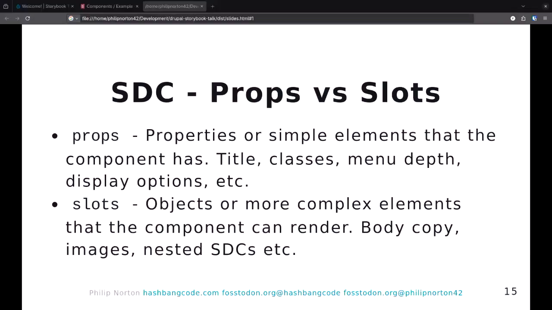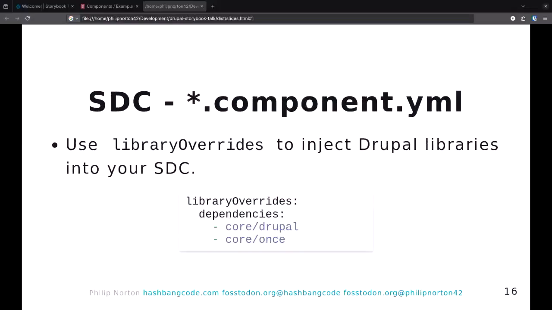But as far as I can tell, a prop is more for a simple thing that has a simple data structure. So things like title, perhaps, maybe classes, menu items, anything that has a definite value, use a prop. If it's more of a complex object, like a body copy or a nested SDC, or for images, so you can inject media items and things, anything that is a renderable array, that kind of stuff, use slots because it's much more resilient to what sort of thing you put in there.